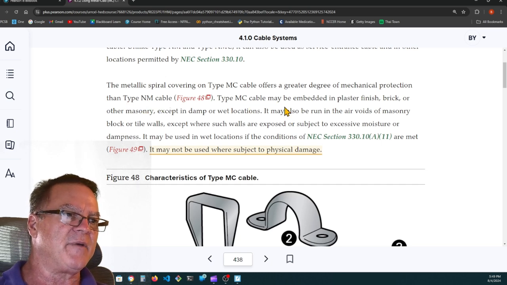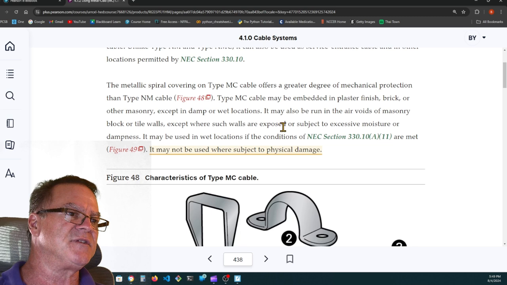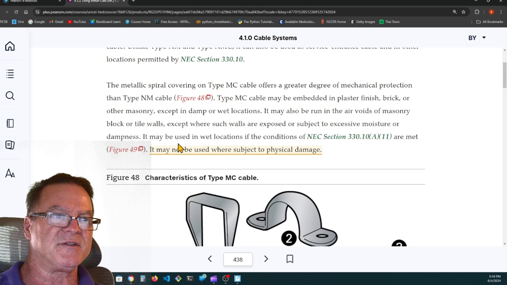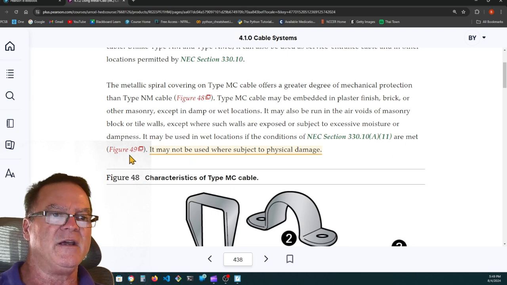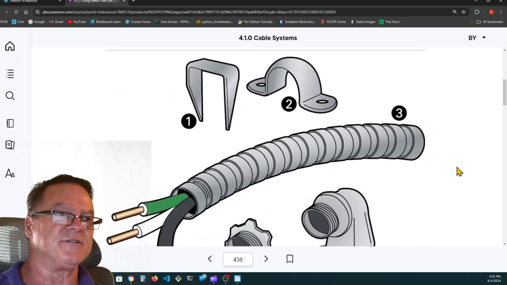Type MC cable may be embedded in plaster, finish, brick, or other masonry except in damp or wet locations. It may also be run in the air voids of masonry block or tile walls except where such walls are exposed or subject to excessive moisture or dampness. May be used in wet locations if the conditions of NEC section 330.10A11 are met. Figure 49, this is a highlighted, says it may not be used where subject to physical damage.